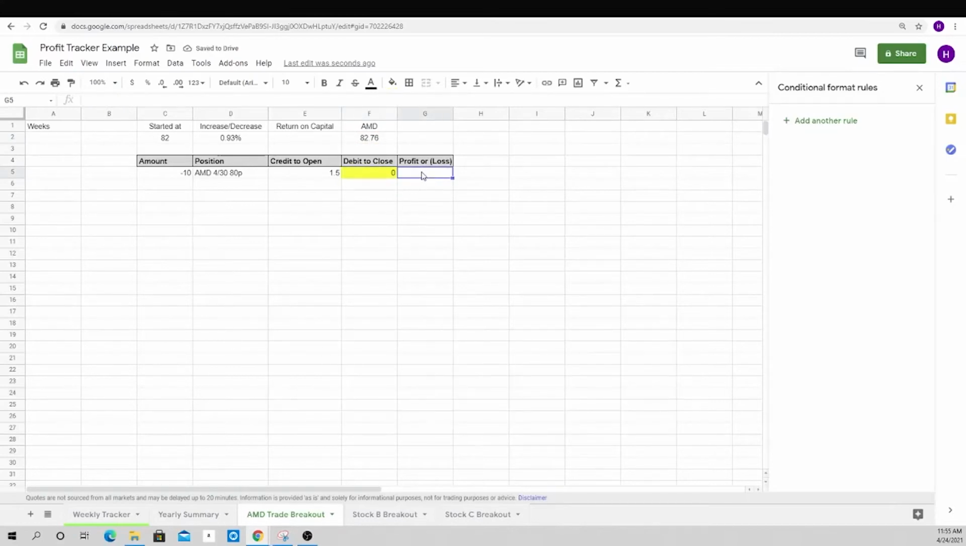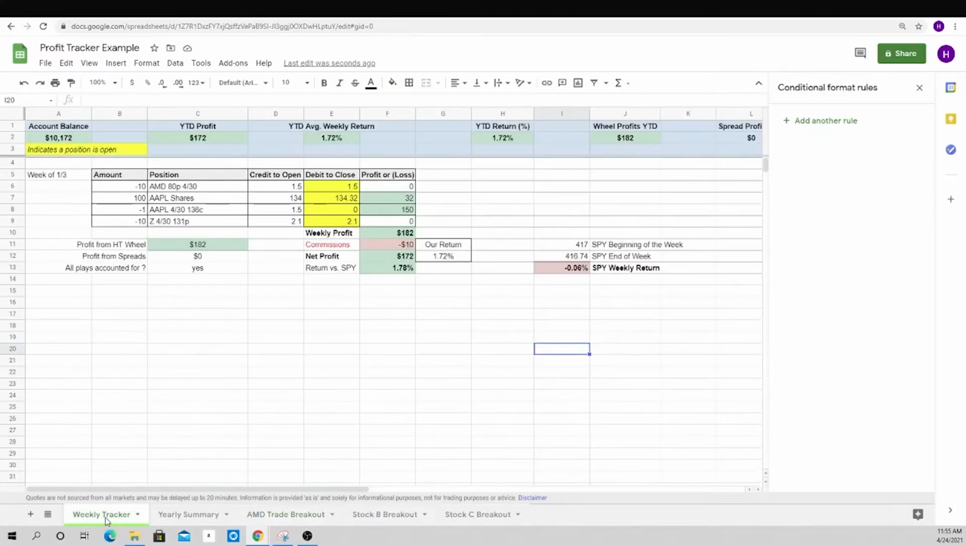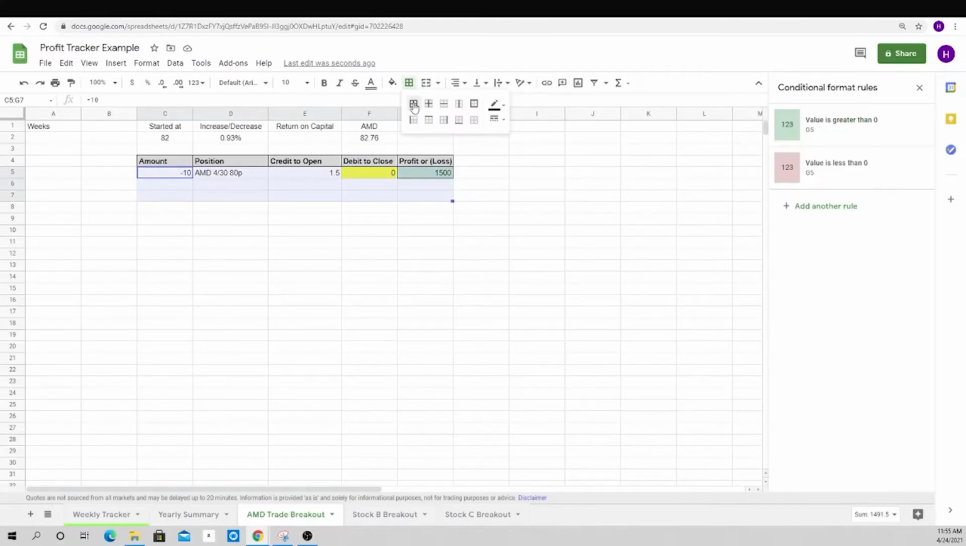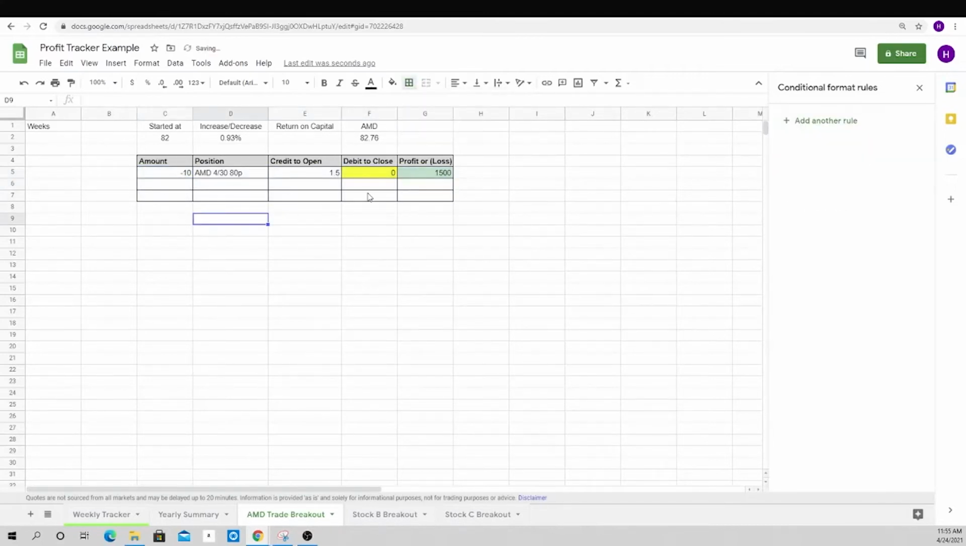And instead of retyping this profit or loss formula, we could actually just jump back into the weekly tracker since it's formatted the same. Go into that cell, Control C for copy, Control V for paste, and we'll see that that's $1,500 of profit. So we could turn this into a table, and I like to leave a few additional cells down here just in case as the play progresses you want to add some more.